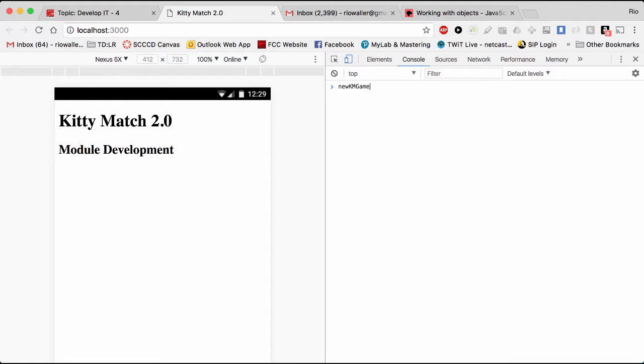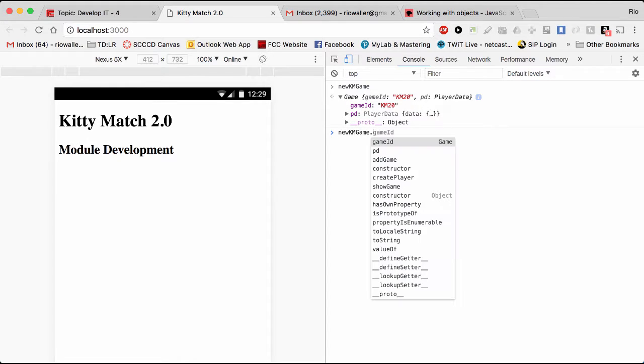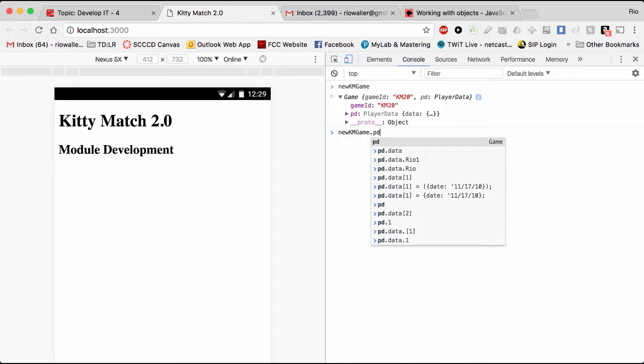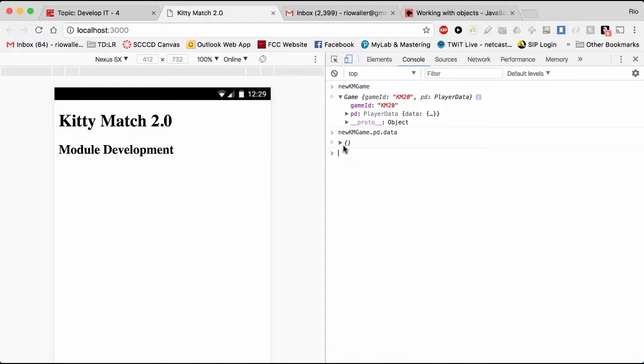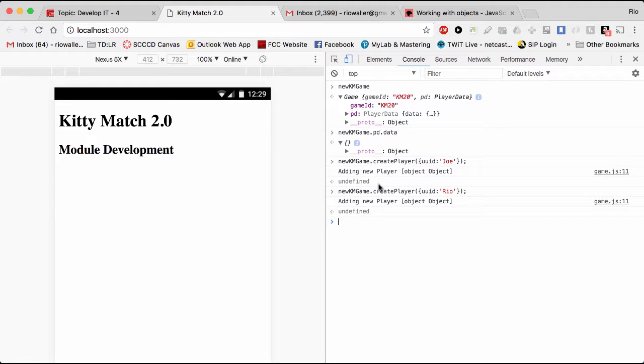Because I use main to already set up my game, I can actually see the new game. It's sitting there, so I can look at my object and say, yeah, that's it. I can even look at dot pd player data dot data, and I can see there's nothing in here. Now what I'm going to do is call create player. I've done this a couple times, so of course I have it here. I'm going to give it a key value, and then I'm also going to create another one. So those are my two.